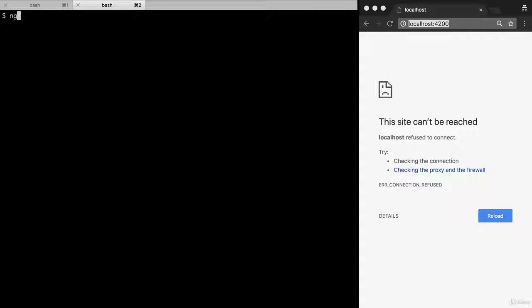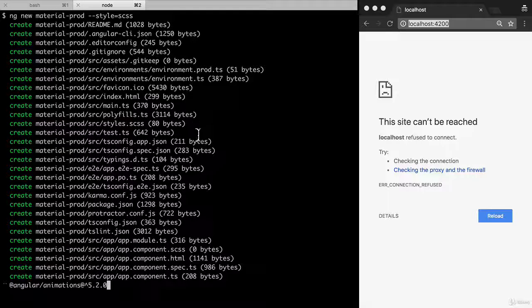Now it's time to generate a new project. I'm going to use ng new, then the name of the project. You can choose any name. I'm going to use material-production. I also want to use another flag, style. I'm going to use sass here, SCSS. You need to provide this flag. A project has been created. Now it is going to install all the npm dependencies.